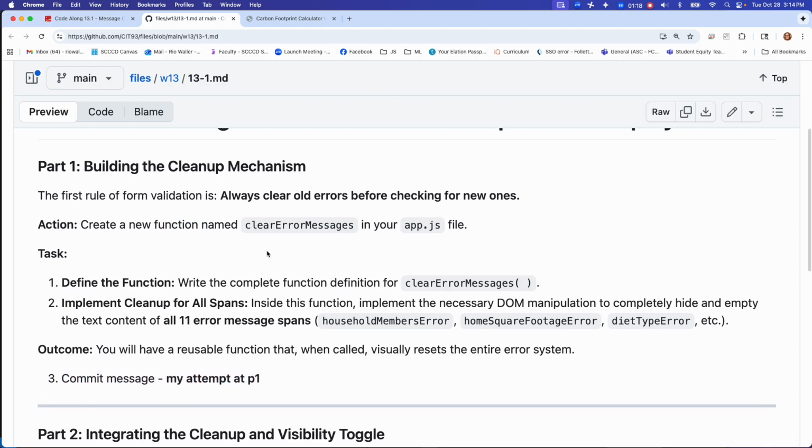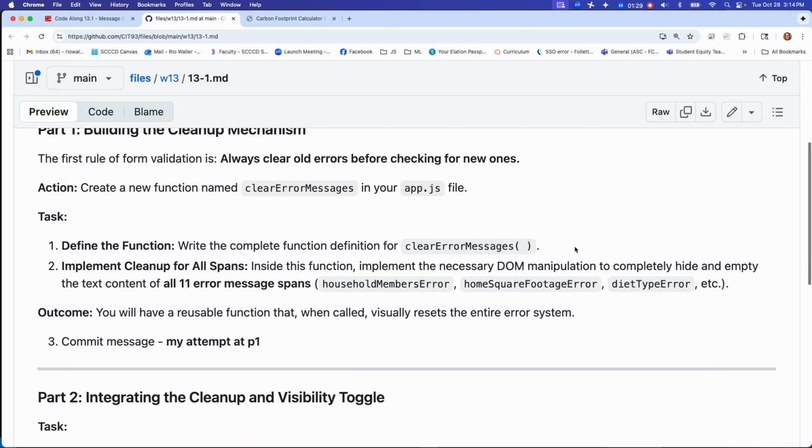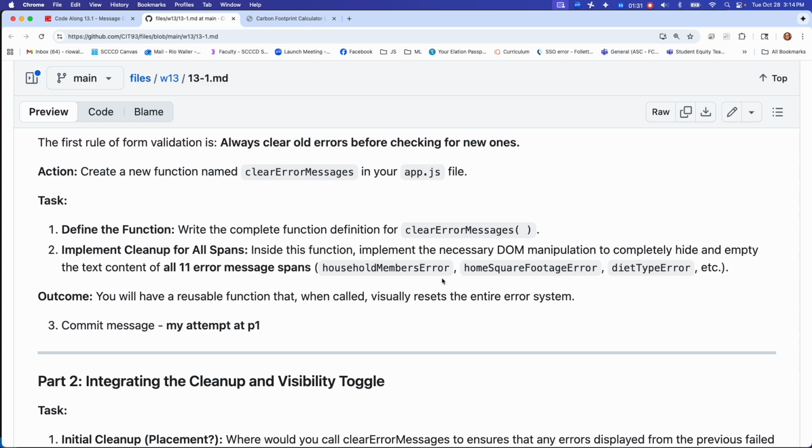You're going to create a new function, clear error messages. It'll be in your app.js. You define it as, again, a named arrow function, and you're going to implement cleanup for all spans. In the function, implement the necessary DOM manipulation to completely hide and empty the text content of all error messages. This just gives you a few examples. What should come out of this, though we haven't implemented it yet, is a reusable function that when called resets the entire error system. So this is your first challenge, do this one.